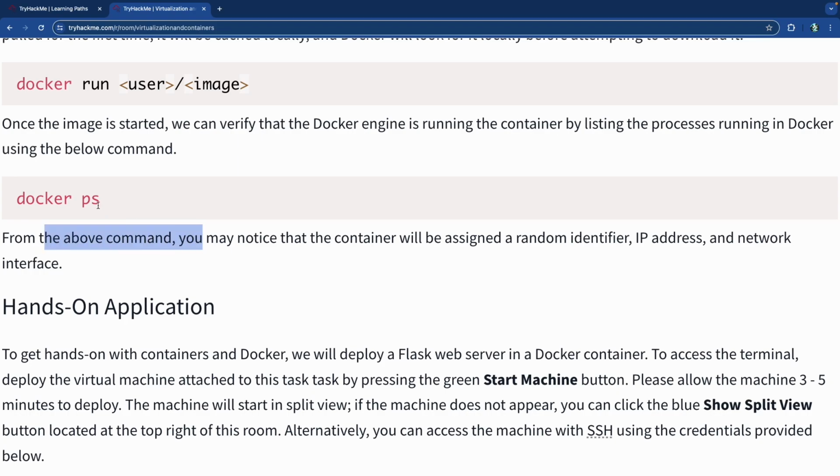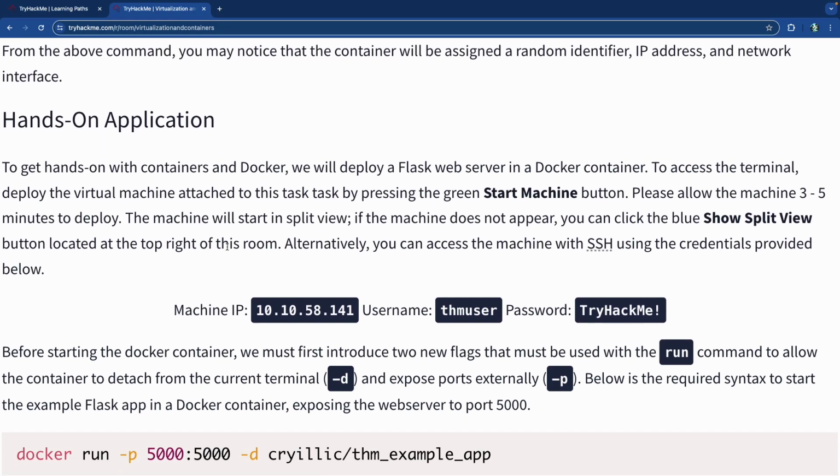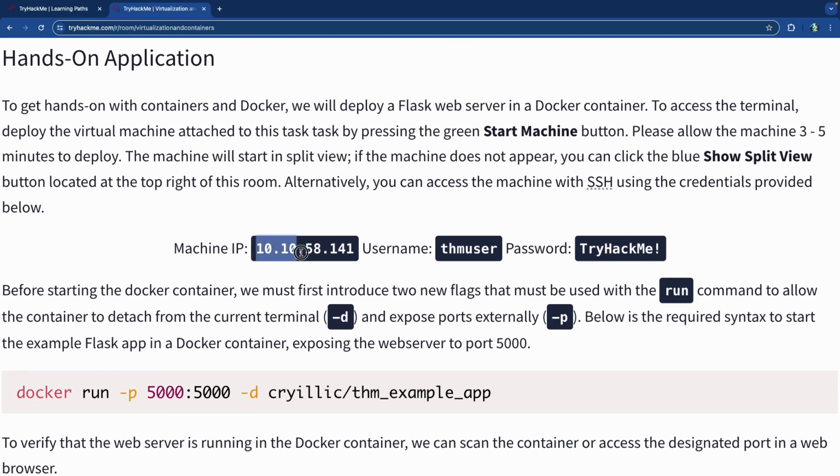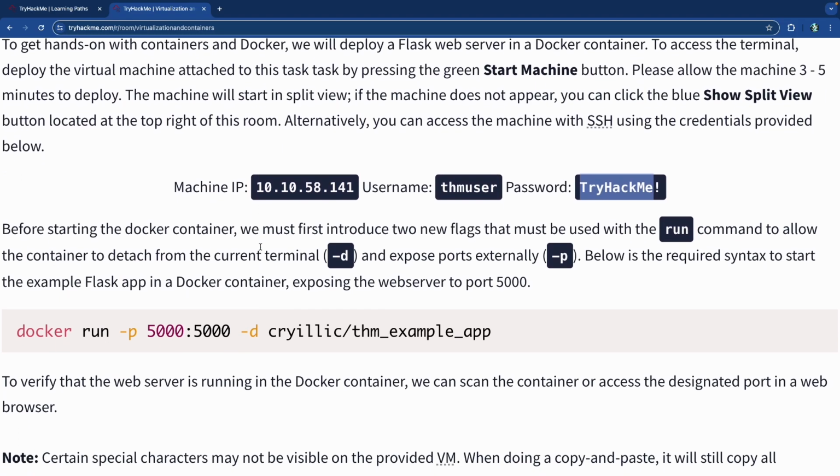From the process command right here, you may notice that the container will be assigned a random identifier, IP address, and network interface. So now we can actually do this with our virtual machine that is now populated, and we have the user and password for it.